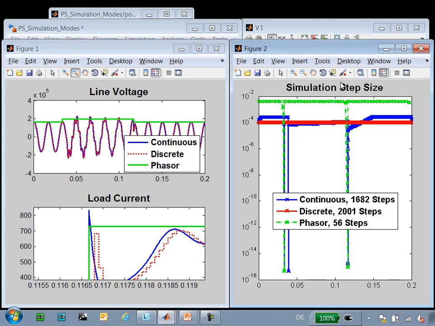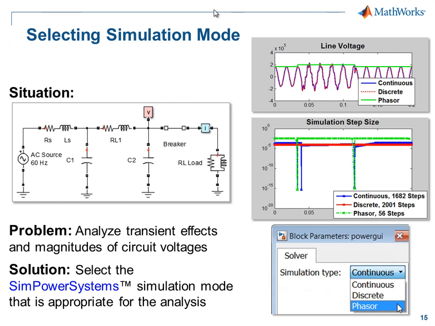If we look at the step size, we can see that the phasor simulation only took 56 steps, whereas the other modes took many more steps to complete. This enables the phasor simulation to run much faster than the other two modes. In this demonstration, you have seen how we can select the simulation mode in SimPower systems.